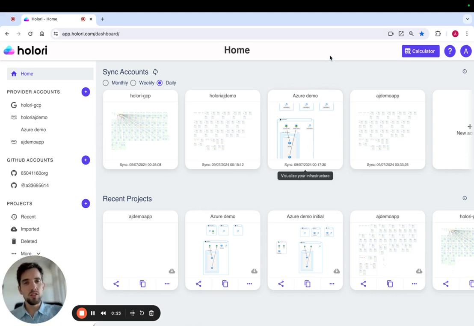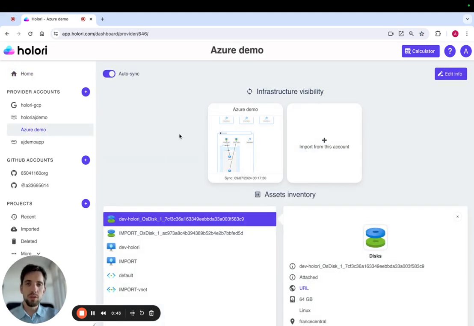So now let's assume that you have connected your account successfully. You will have two ways of accessing your newly synchronized diagram. The first one is here from this home page. You simply click on the account you want to open. And the other way is on the left side here, where you see the different accounts that are currently synchronized with Holori. You click on the one you want to open. So here in our use case, we'll open the Azure one.